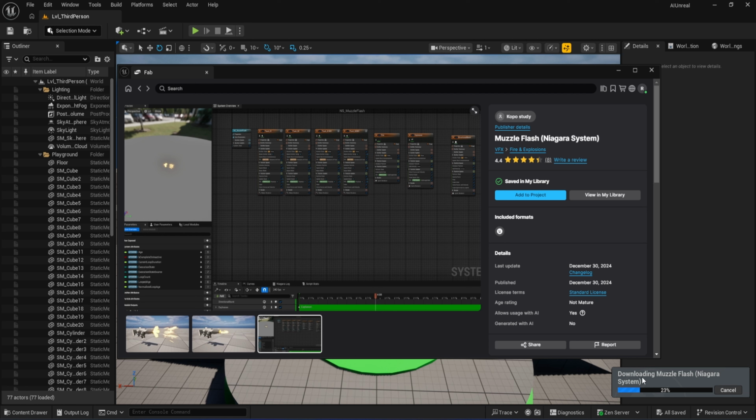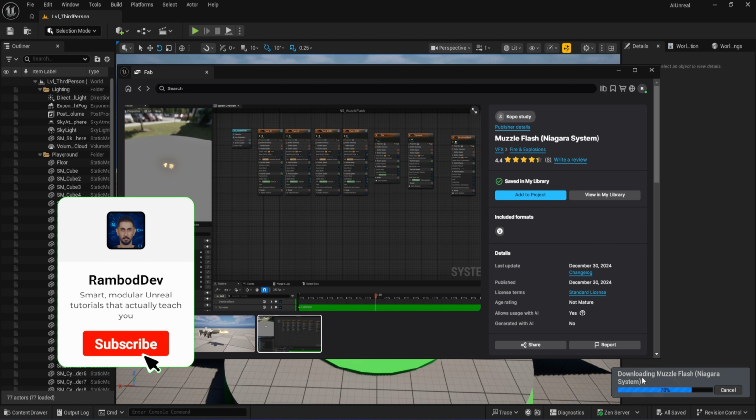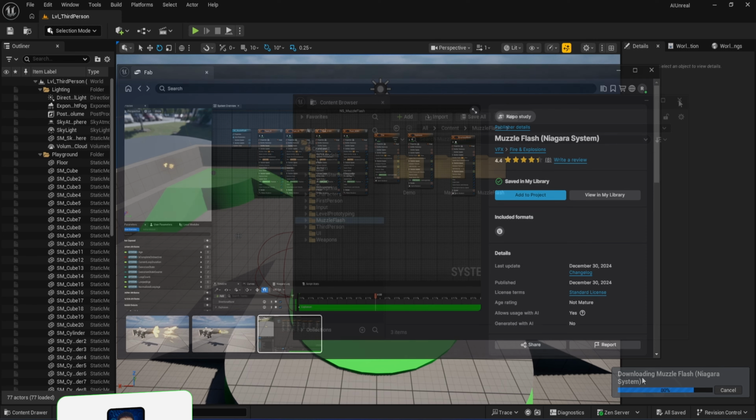After the download is done and the asset is added to the project, we will continue by inspecting the muzzle flash system and attaching it to our weapon so it spawns correctly at the FirePoint when we shoot. This will be the first visual upgrade to our firing system, and from here, we will continue layering effects in a clean and controlled way.